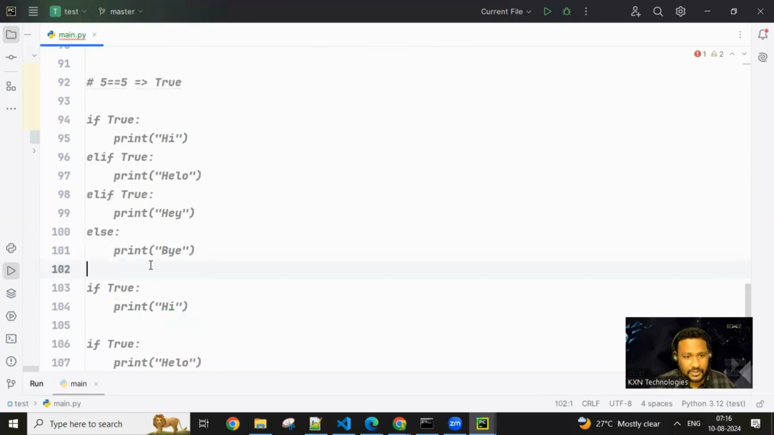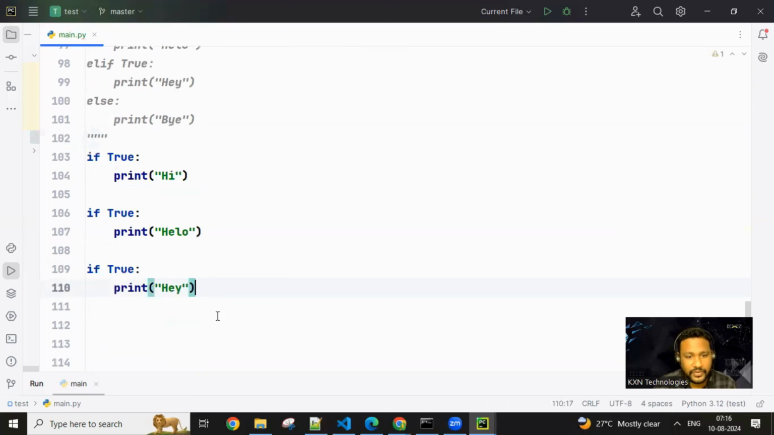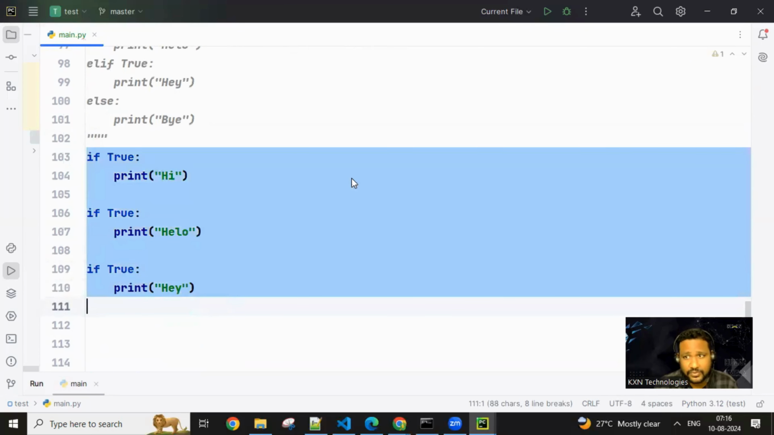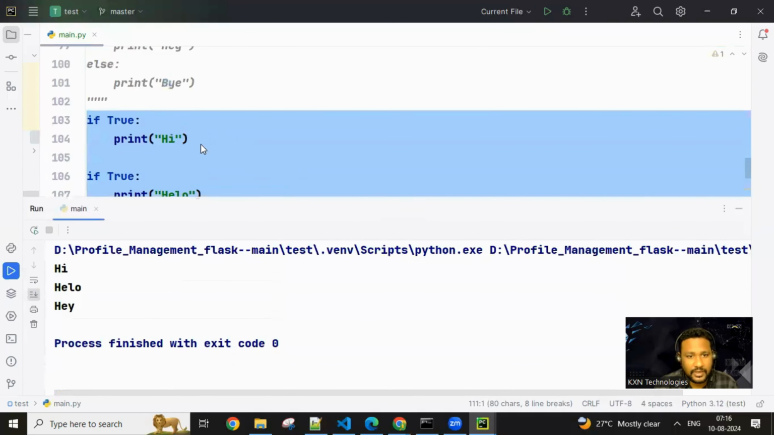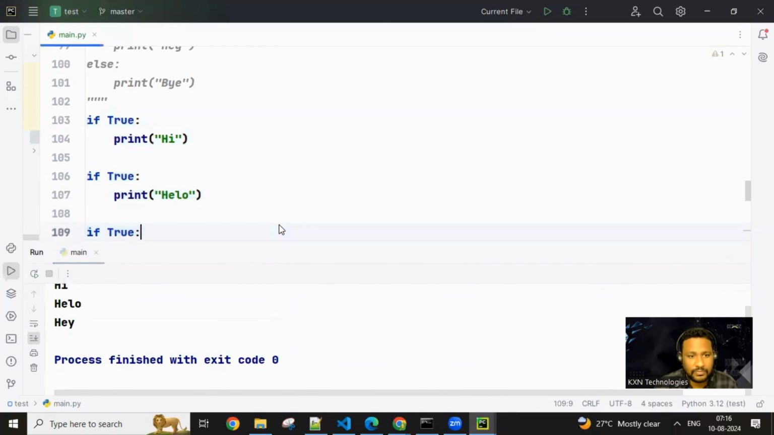Let me execute this. If you want to do this, now if we go ahead and execute, these are all individual now. Did you see it? It printed hi, hello, and hey. You got the difference now?